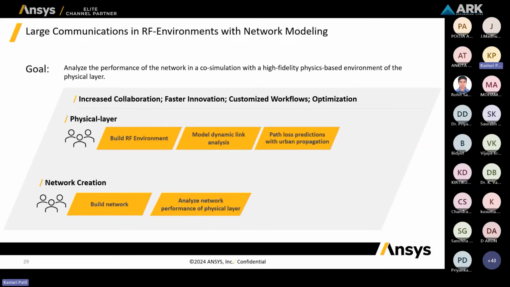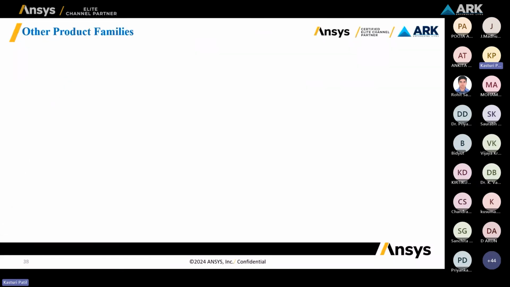Large communication in RF environment with the network modeling has two main important parts, physical layer and network creation. In physical layer, we need to build the RF environment, model, dynamic links analysis, and path prediction with urban propagation. In case of network creation, build the network and analyze the network performance of the physical layer. So these are the main important parts, and the goal of this large communication RF environment is to perform the network in co-simulation with a high fidelity physics based environment of the physical layer.